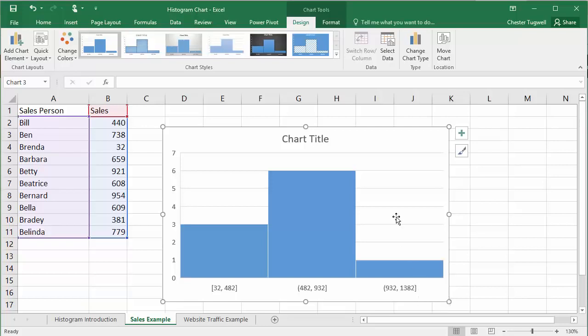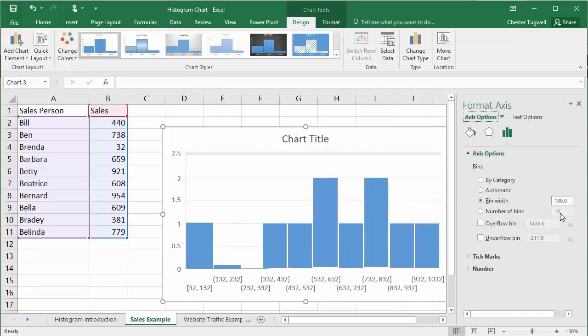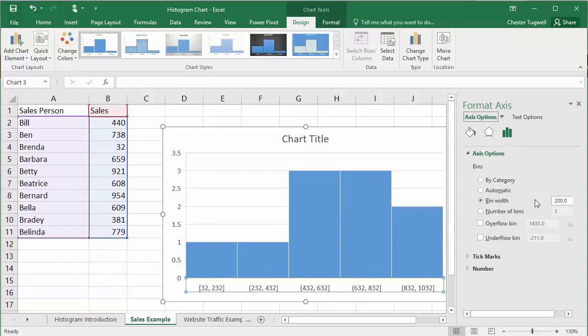Now, you can set your own bin sizes, as I mentioned at the beginning of this video. To do that, double click on the horizontal axis. That opens up the Format Axis task pane on the right of your screen. You can see the setting is currently automatic, but if I went down to bin width and selected that, I can change the default bin width to something of my choice. So for example, 100. So with a bin width of 100, I get a lot more bins. And what you can do is play around with the bin size to analyze your data in different ways.